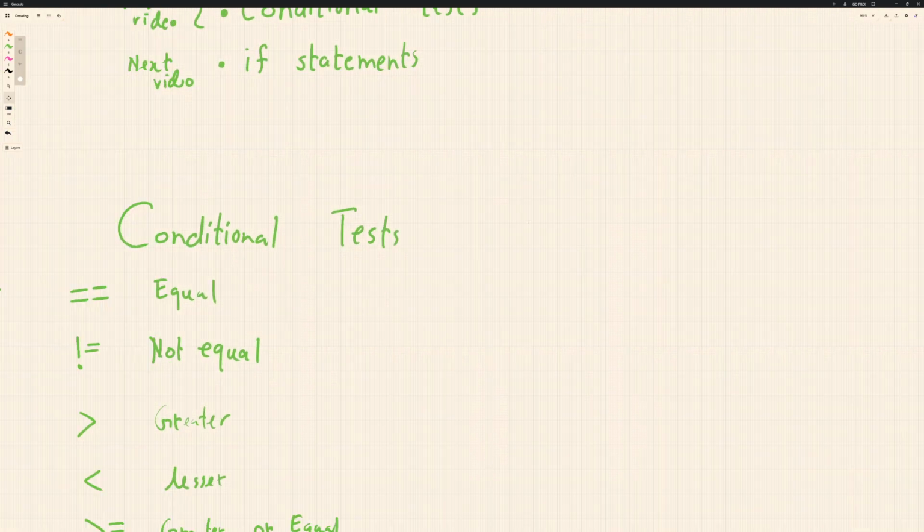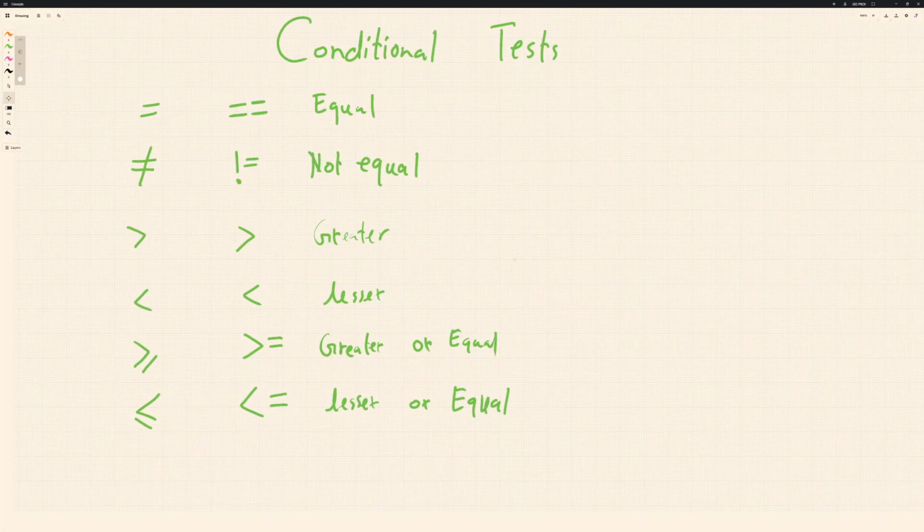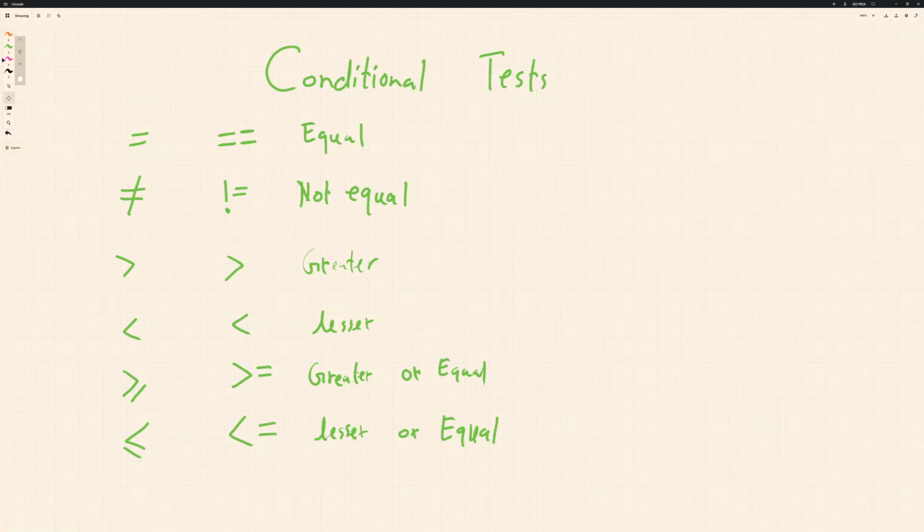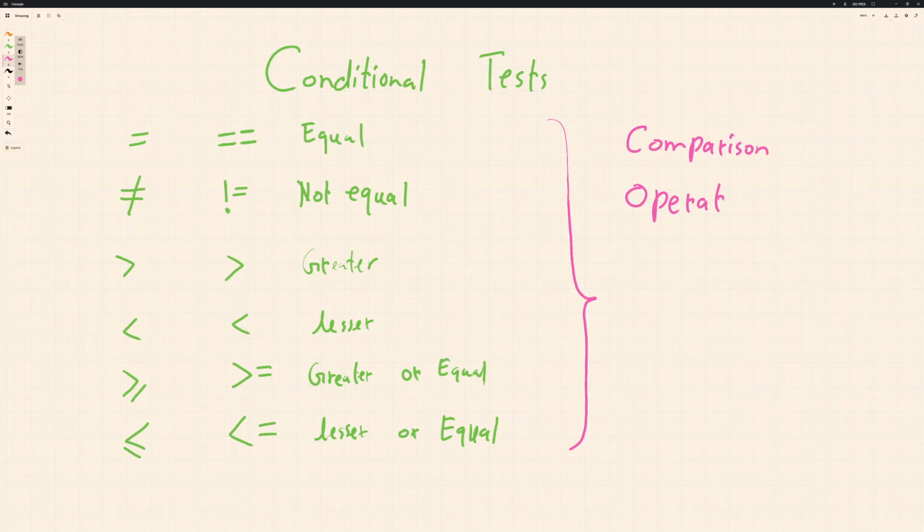I have written all the comparisons that you can make. We actually call them comparison operators. We have learned about mathematical operators: plus, minus, multiplication, division, modulus. Now these are comparison operators. There are only 6. So to check if two things are equal, we use 2 equal signs.